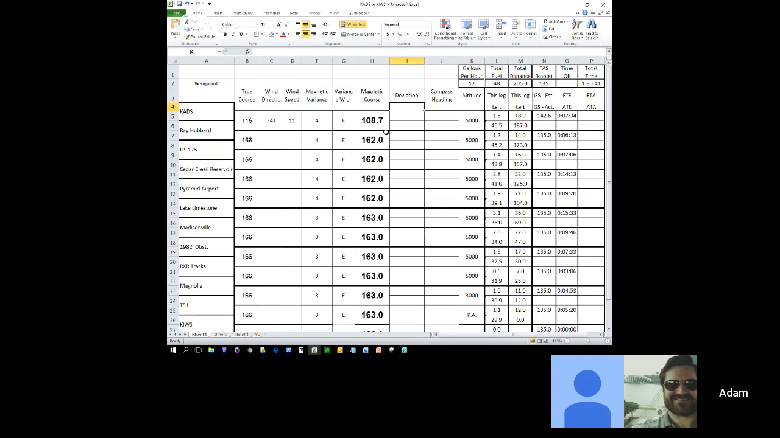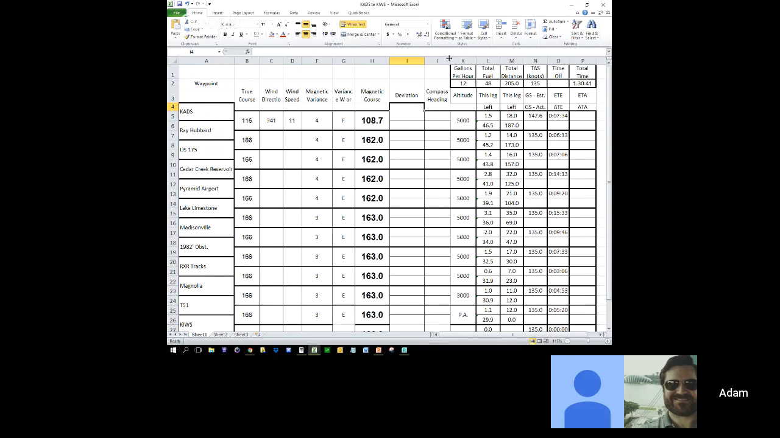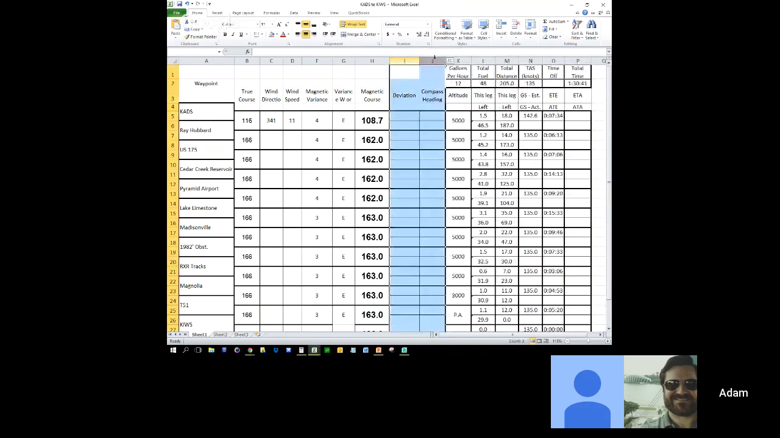Probably one of the biggest complacency habits that we pilots get into is totally just ignoring deviation. Like, I don't even care because it's only a couple of degrees and my compass jumps all over the place anyway. Right? But if you want to be thorough and you want to be 100% accurate, yeah, you need deviation and compass heading on there.